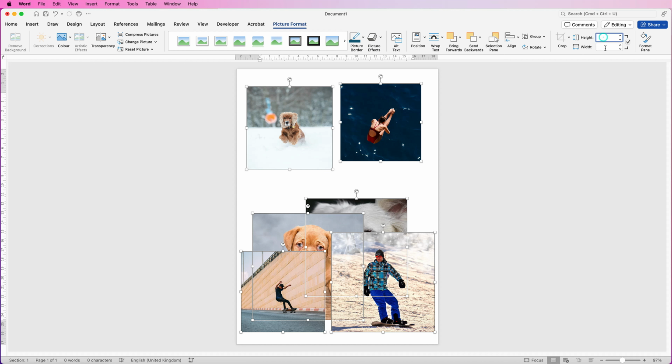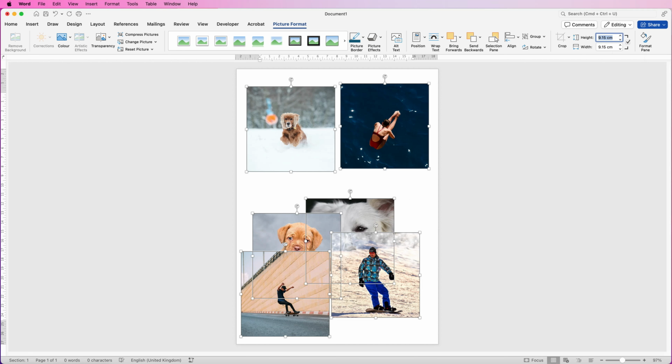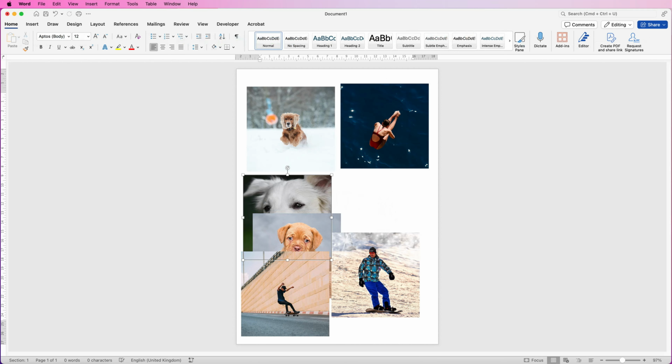Then go up to either height or width depending on whether you've gone for square or a rectangle. So in this case it doesn't matter. I'm going to go to 9.15. I need to make sure that this is checked to make sure that my aspect ratio is kept the same, and then press enter, and now all of your images are exactly the same size.